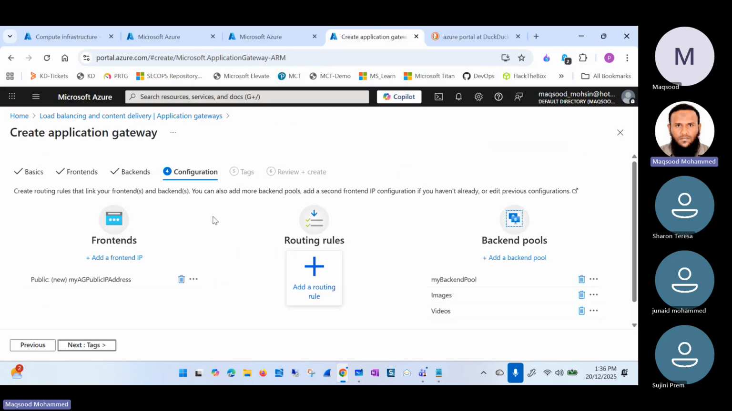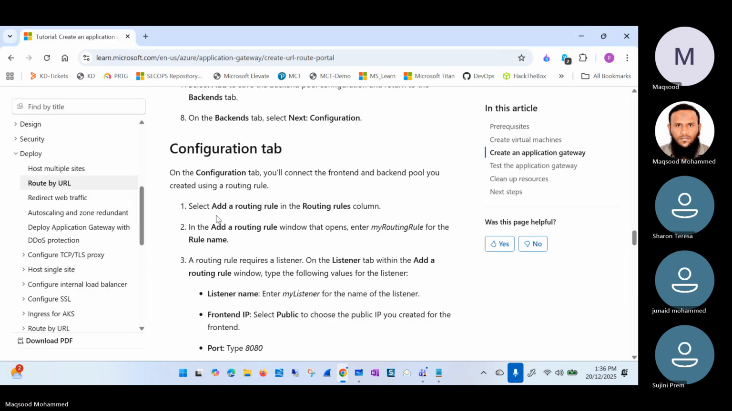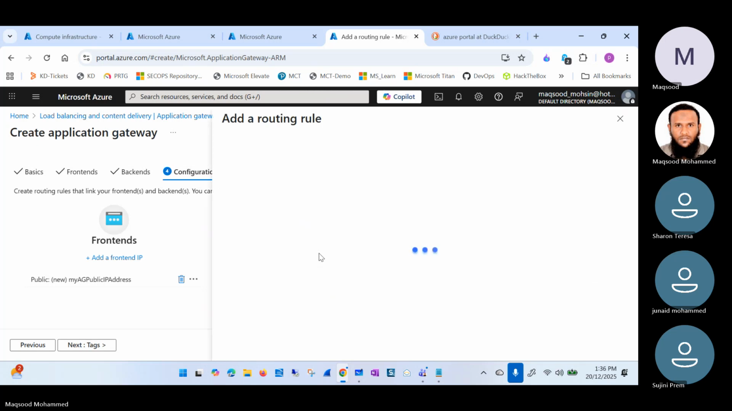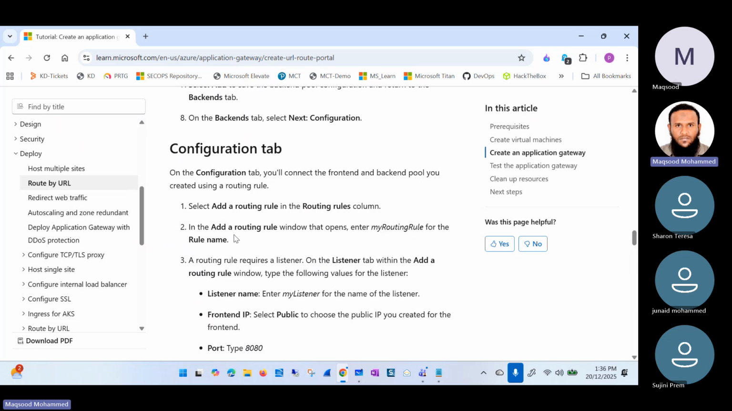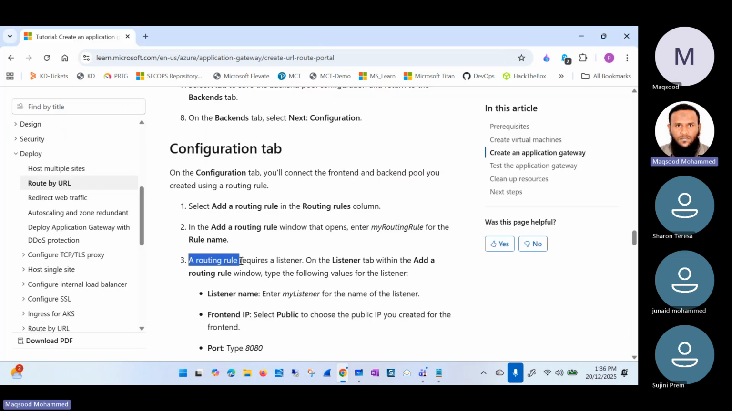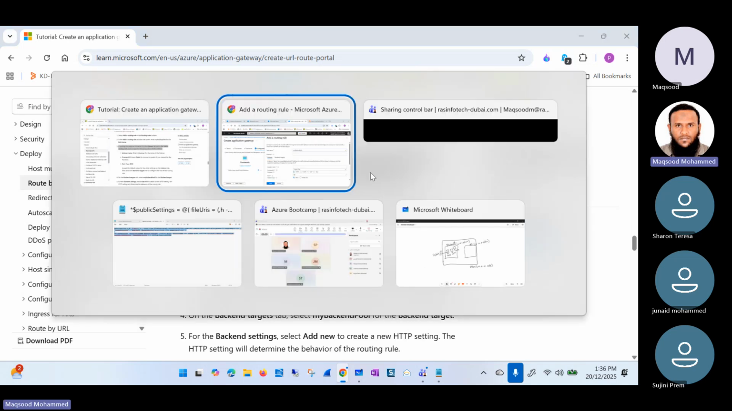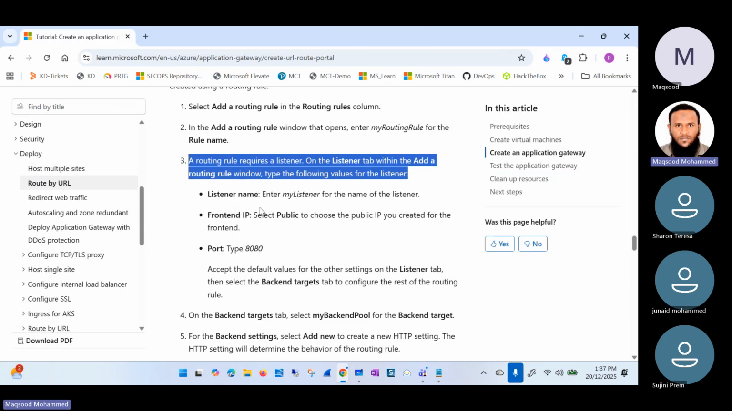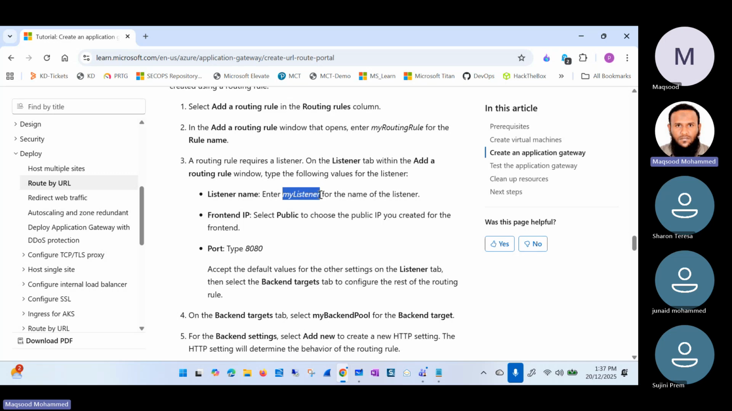Add a routing rule. Now we are adding a rule here. Rule name: my routing rule. Okay. A routing rule requires a listener, and in the listener tab within the add a routing rule window, type the following values. Okay, so this routing rule requires a listener, which is this. So we are going to give it a name, my listener.